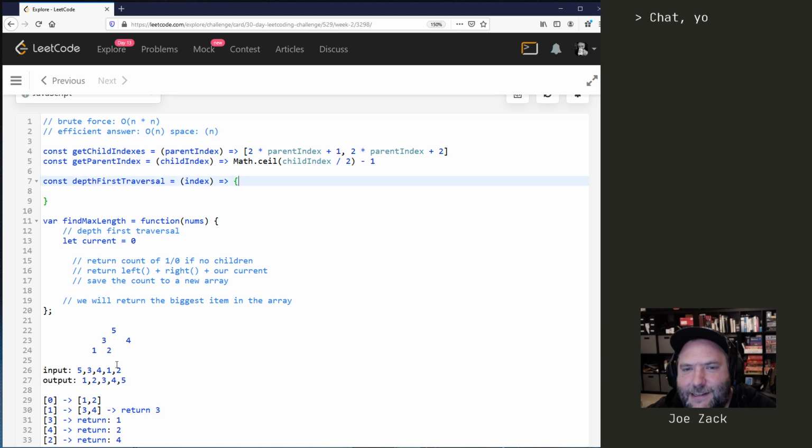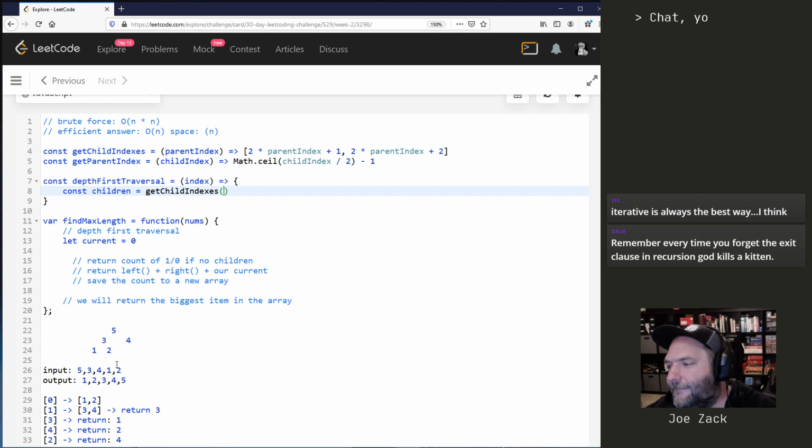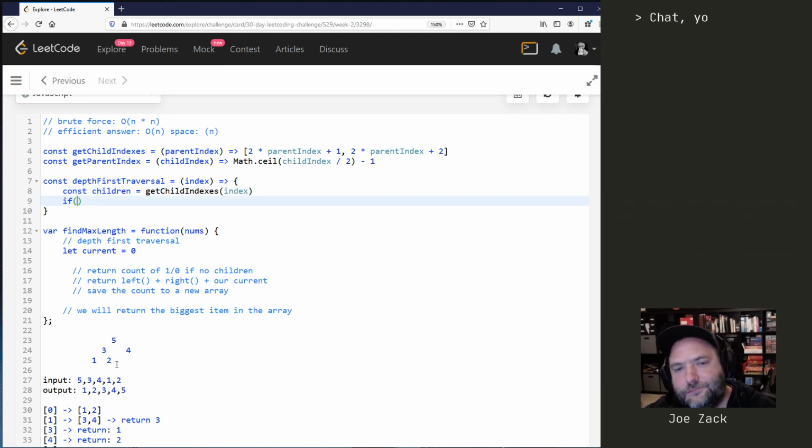All right, so we've got an index. So all we're going to do here is call get child indexes. Oh man, I've killed some kittens. All right, so we'll get the children. And if, well, what do we want to do here? I'm just going to worry about traversing here, and then we'll worry about counting later. I think we'll probably end up worming that into here.